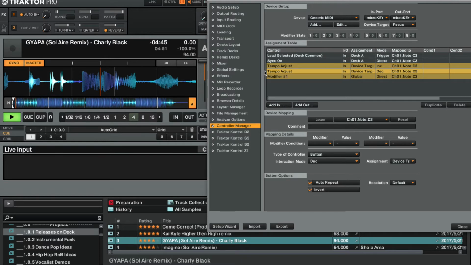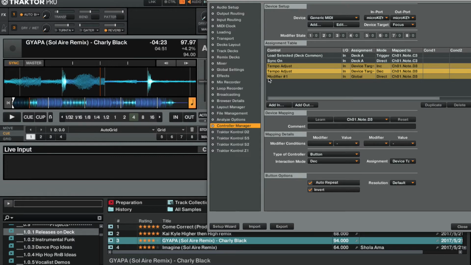But I don't want it to trigger that function until I'm ready for it to let go. So basically, just one sec. See, it's triggering it at the same time that I'm holding it down. So with a modifier, I can make sure that the tempo decrease is not engaged until the modifier is, so that the tempo increase is disengaged when the modifier is engaged.